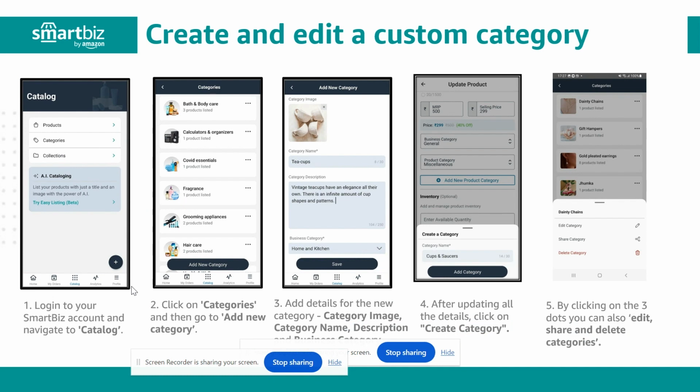When you click on it, you will see a page where you will be able to add your category image, category name, description, and map this new category to a business category. सेव बटन दबाने से ये कैटेगरी सेव हो जाएगी और इस तरह से आपकी नई कैटेगरी क्रिएट हो जाएगी.